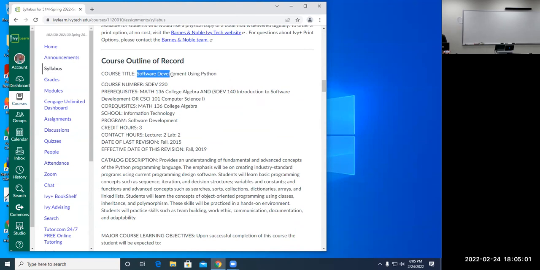So what we're actually studying is software development. And then the using Python is the tool we're using to study that subject. A small distinction there, but it does lead into some other things. One of which is, I believe I've been programming for quite a while.